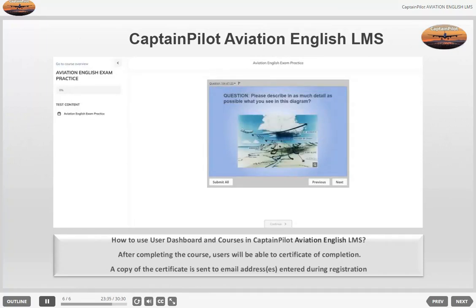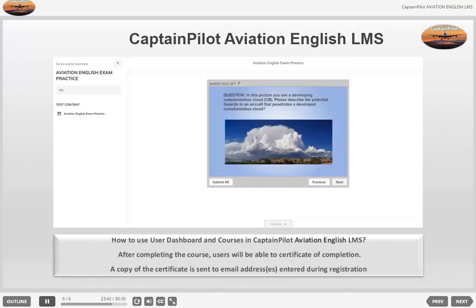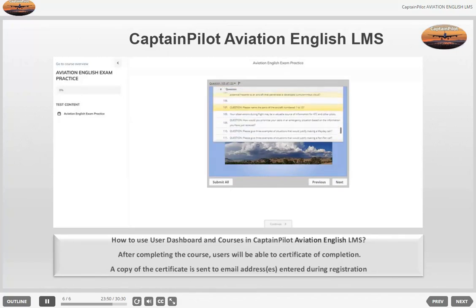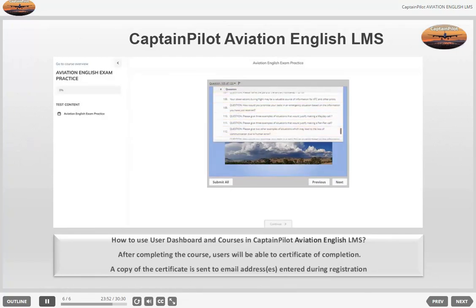Question: please describe in as much detail as possible what you see in this diagram. Question: in this picture you see a developing cumulonimbus cloud CB. Please describe the potential hazards to an aircraft that penetrates a developed cumulonimbus.